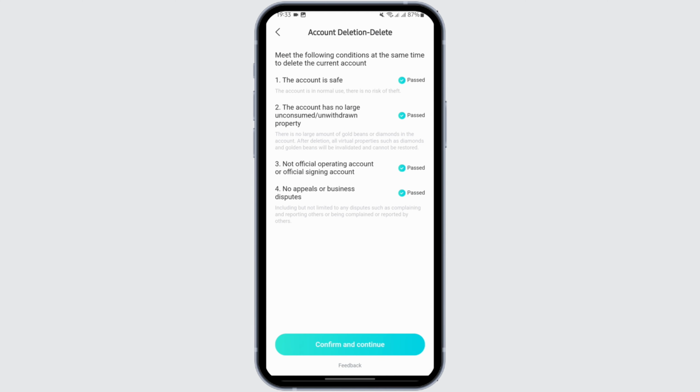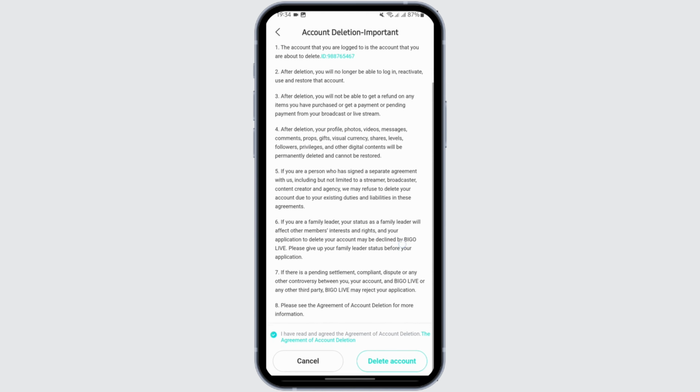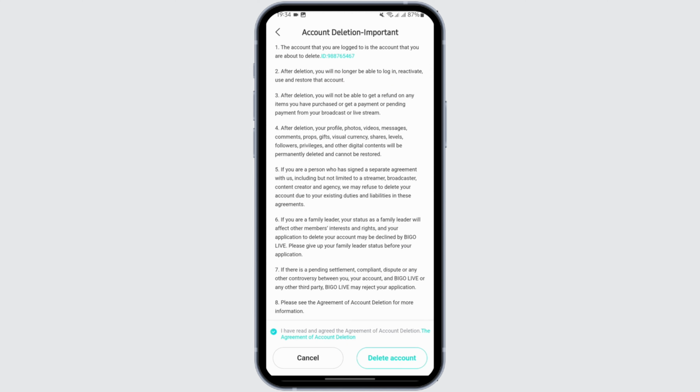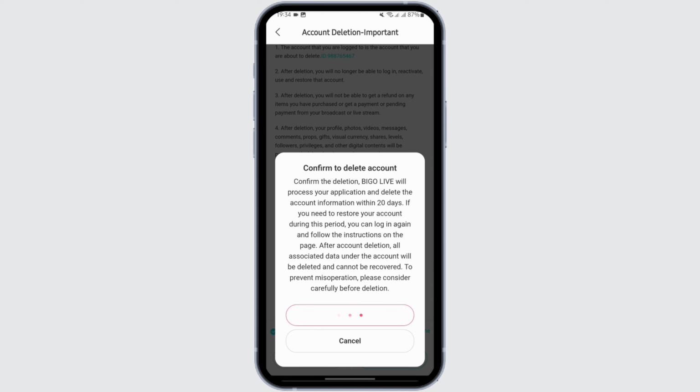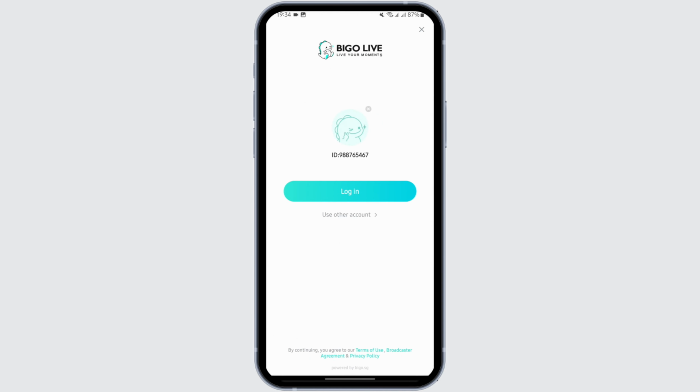You will see this page. Tap on Confirm and Continue. At this page, check the box that says I've read and agreed to the terms and conditions of account deletion, and tap on Delete Account. Tap on Delete Account again. Just like so, this is how you successfully delete your BIGO Live app account.